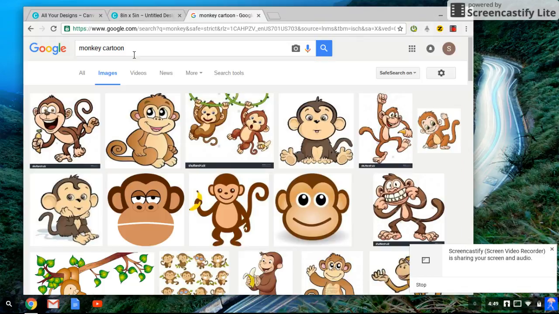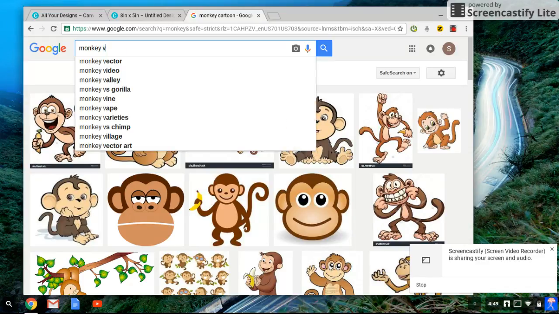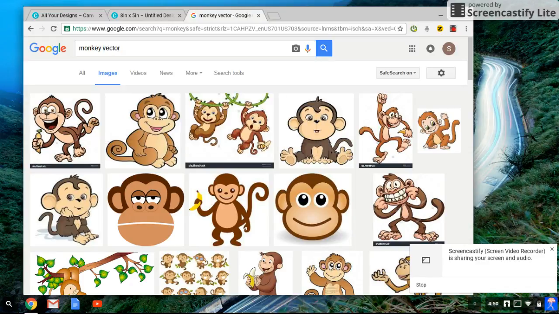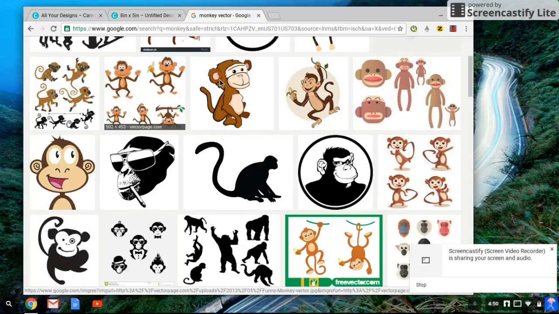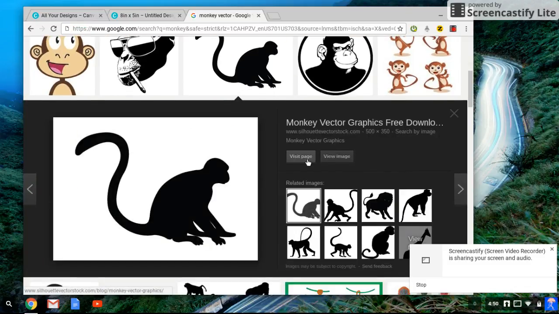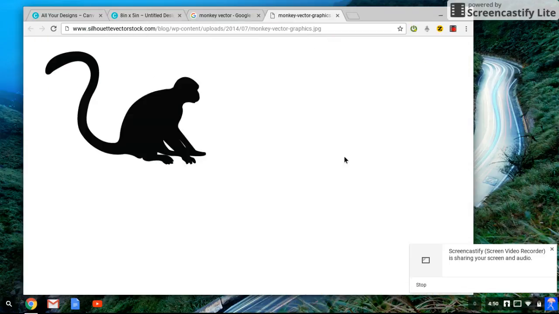Or maybe a clip art. These still aren't really what I want. Another good option is vector. A vector or a vector PNG oftentimes will give you an image. I like this one. And you're going to visit the image. A lot of times they won't have backgrounds on them, which is nice. This one has a white background, and that's fine with me.